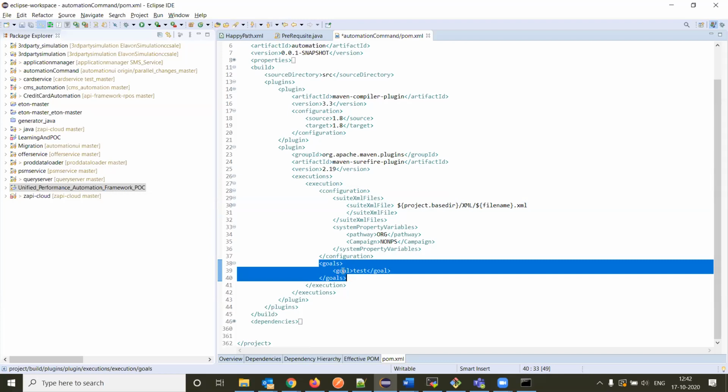So there are 7. So let's see about the life cycle of Maven. There are 7 phases in the Maven life cycle. So what are the phases?